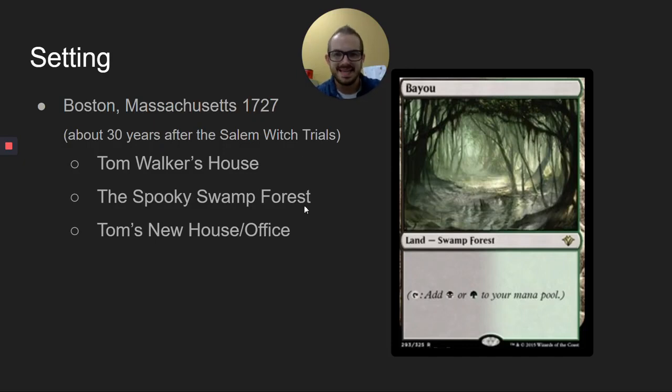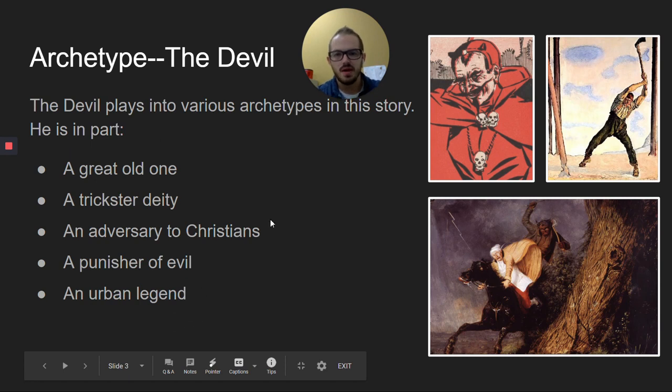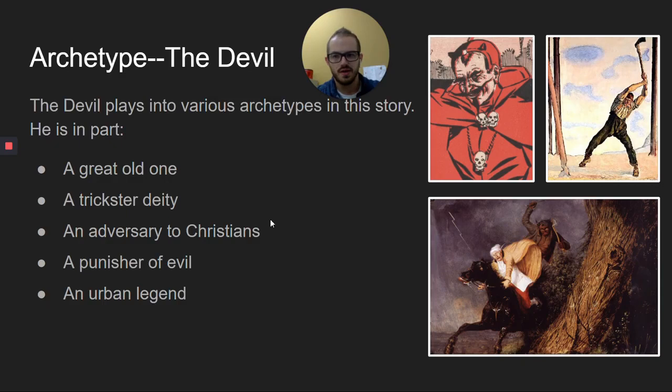The last setting in the story is Tom's new house / office in Boston. So that's fun. 3 settings, all good. Next, we're going to talk about the archetype of the devil throughout this story. Here's a few of the archetypes that really stand out to me in my reading of it.